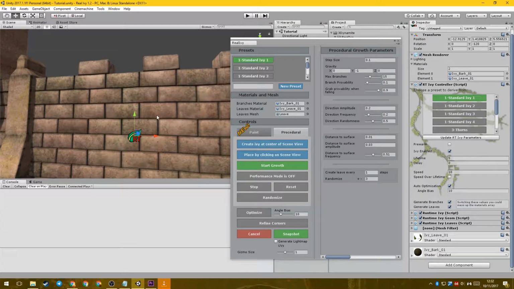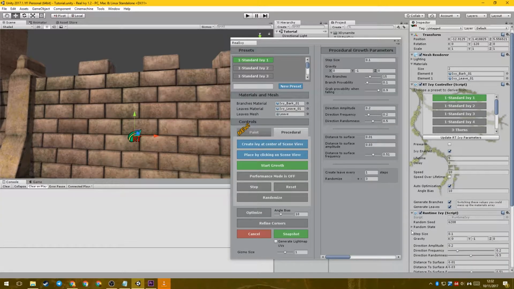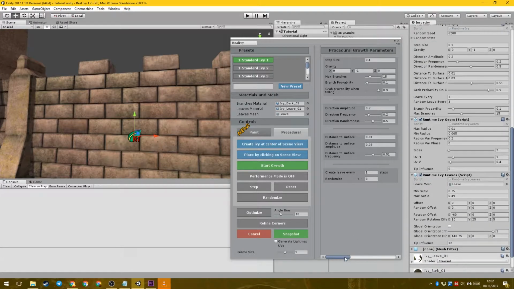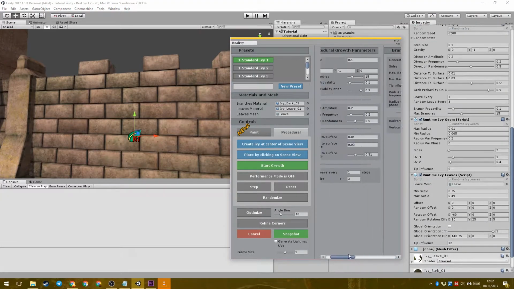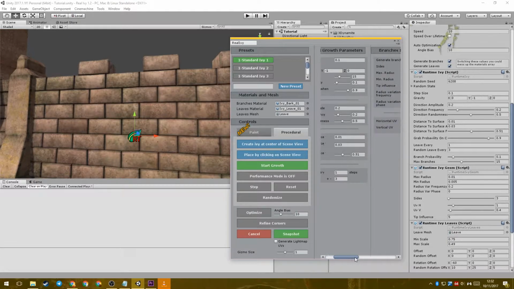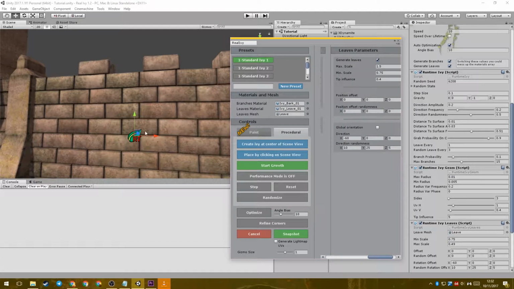Let's see how this runtime Ivy is built. First, we can see these three scripts. They are basically the same as in this window. They are the same parameters. If you want to change some value, you must do it here, because the window is not connected with the runtime Ivy. Okay, we can close it.